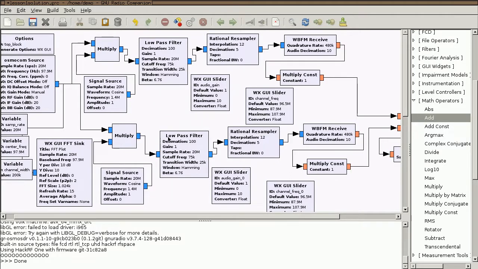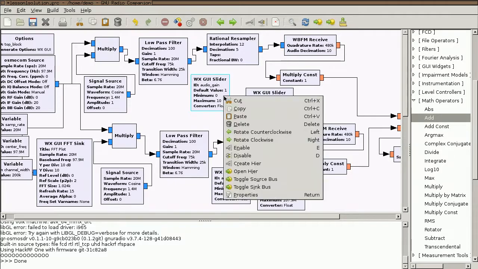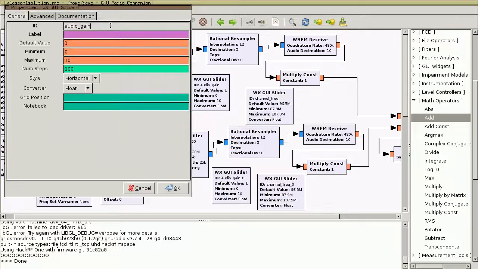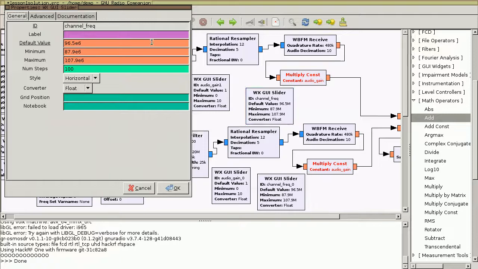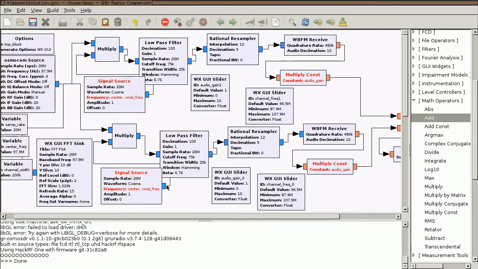Now notice it automatically renamed blocks for me. Like this one was called audio gain. This one became audio gain underscore zero. This one was channel freq. It became channel freq underscore zero. So I should probably rename things. And in fact, I'd like to rename things channel one and channel two. So I'm going to go in here and change this one to audio gain one and this one to channel freq one. And that will break some things.